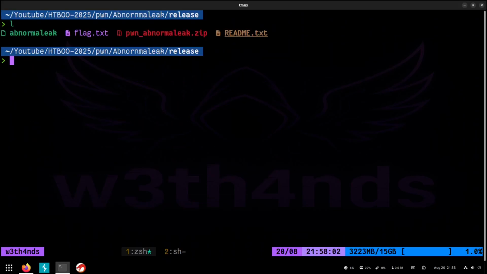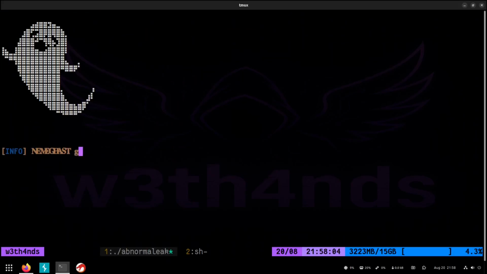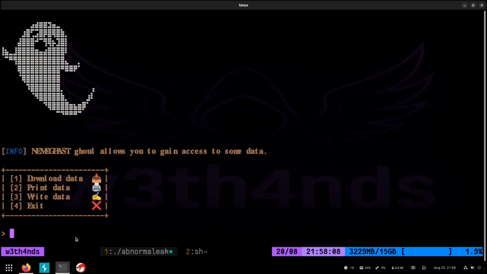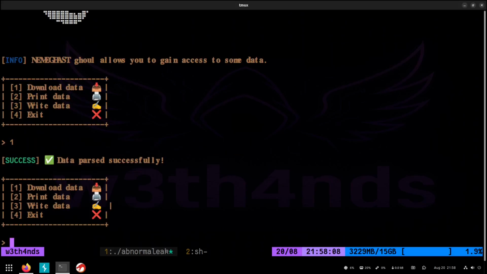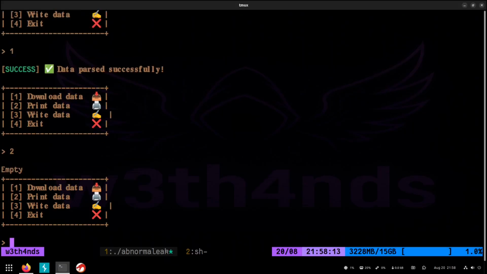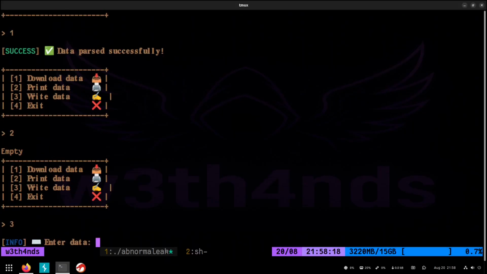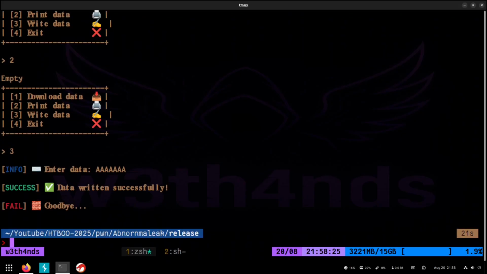Okay, so let's take a look at the program. We have Abnormal Leak, and then we see we have a download data, boom, data parsed successfully, nothing we can see. And let's try and print that. It says it's empty, and write, enter data, data written, and the program exits. Let's take a look inside the decompiler.